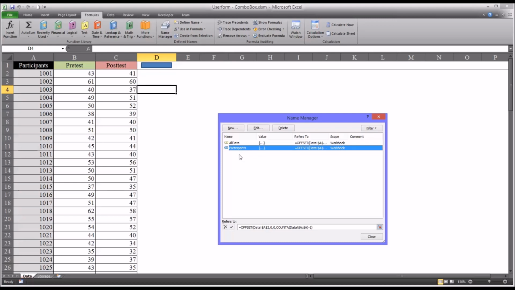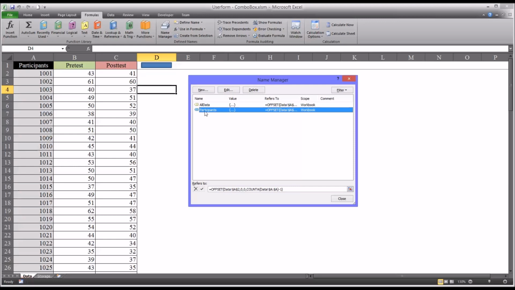Now I have another video that talks about how to set these up, but I just want to show you quickly how these are configured. I have one named participants, which covers cell A2 all the way through the last cell that contains data. So if you were to add more participant ID numbers to this list, the range would expand. That's what we call a dynamic name range. So you can see it uses the OFFSET function down here, and it's data A2, comma 0, comma 0, then COUNTA, and then data A colon A minus 1. So that's how we get the range I have.